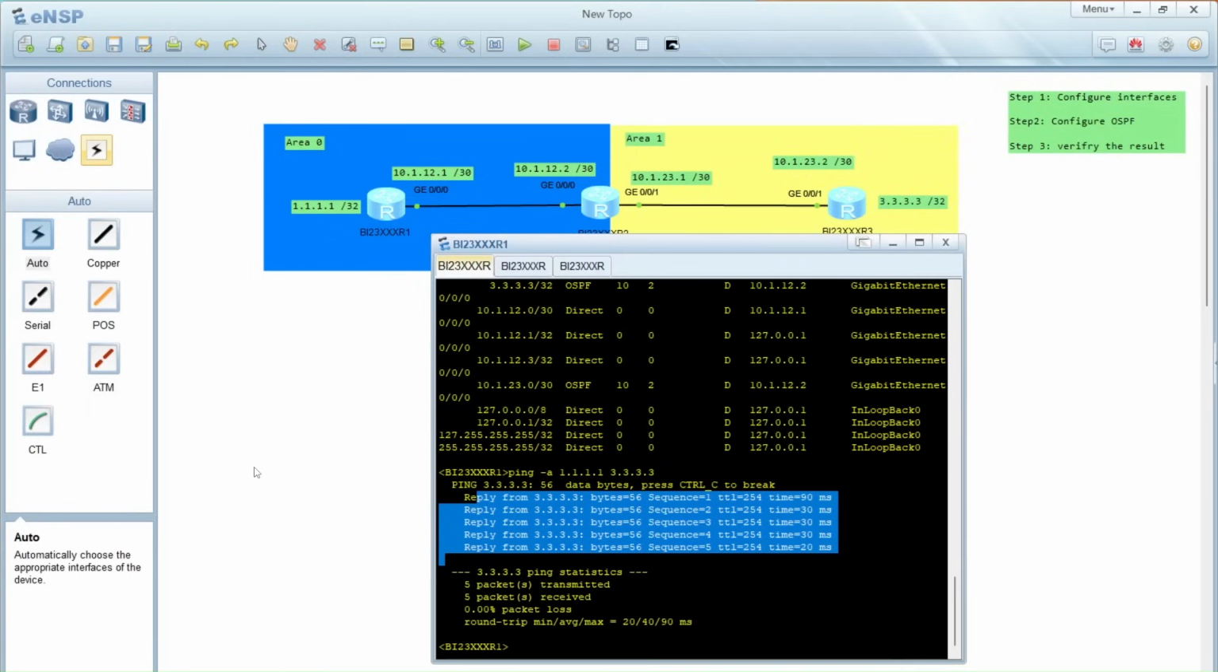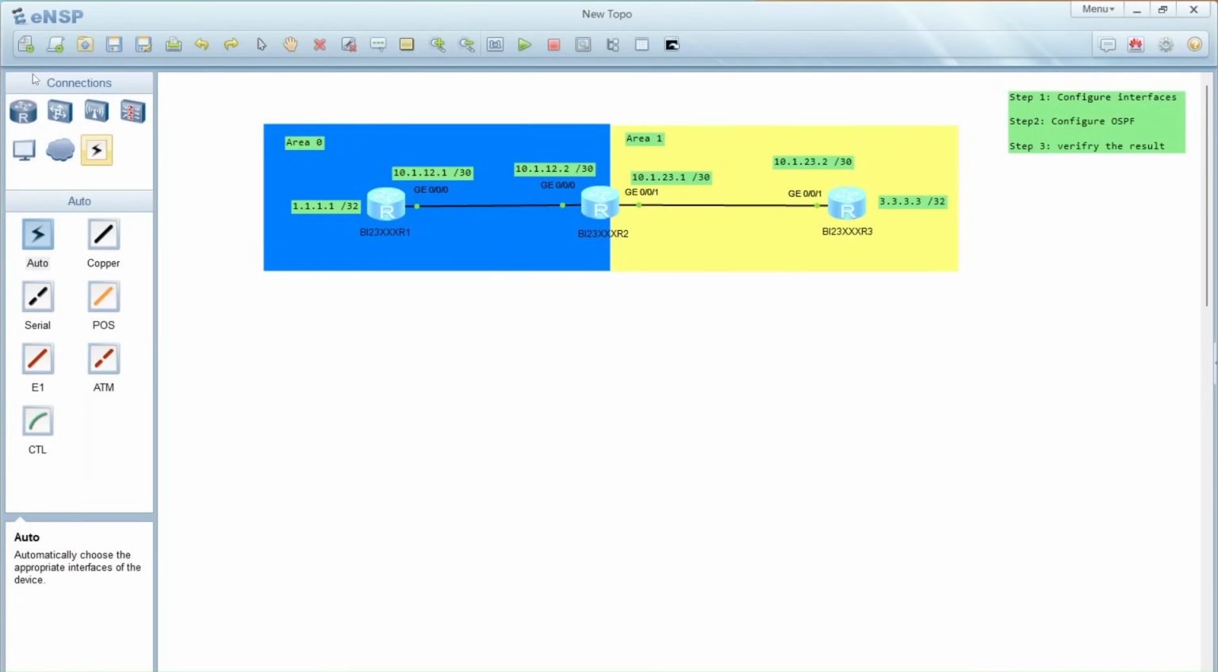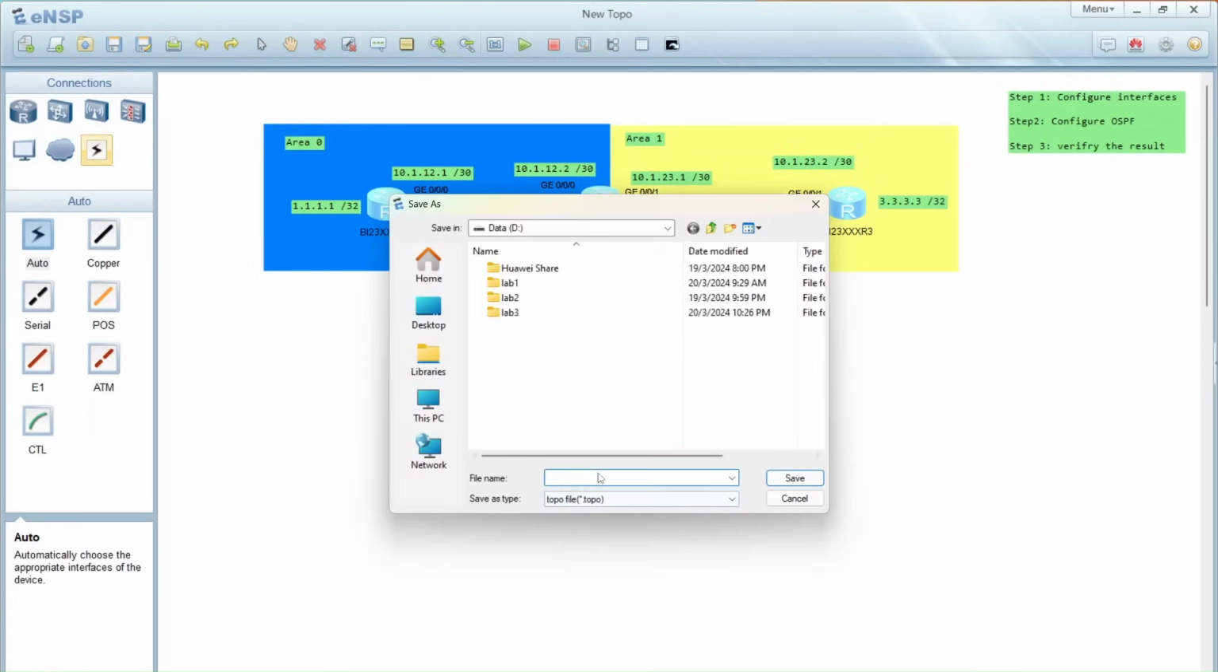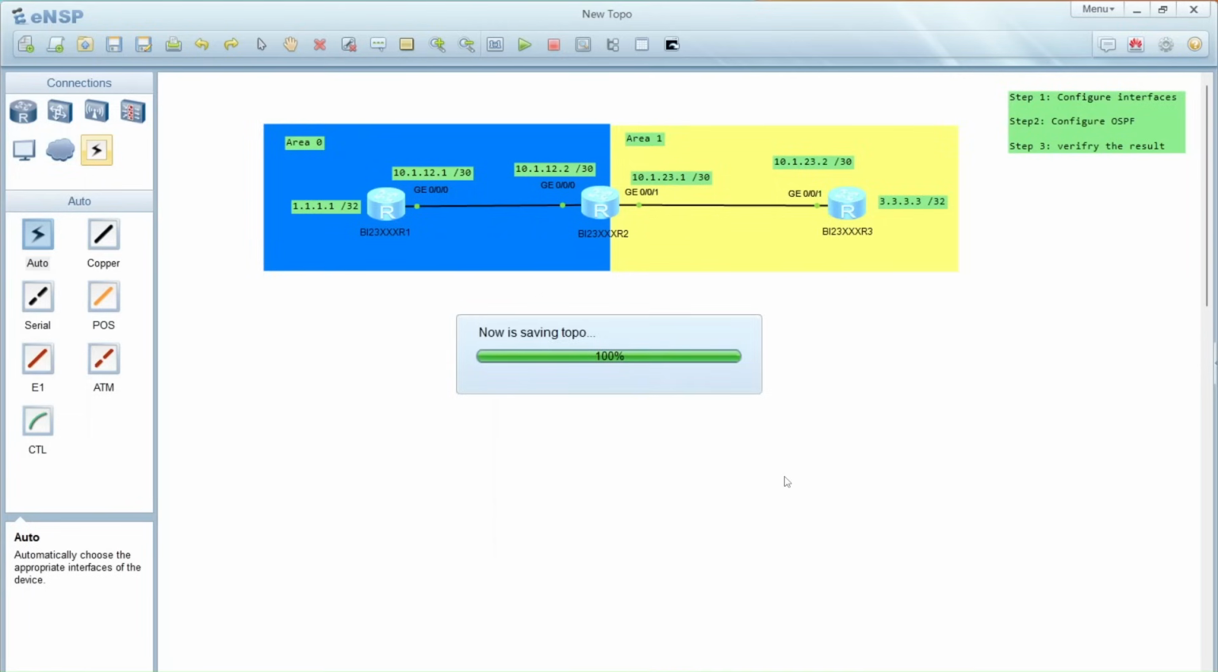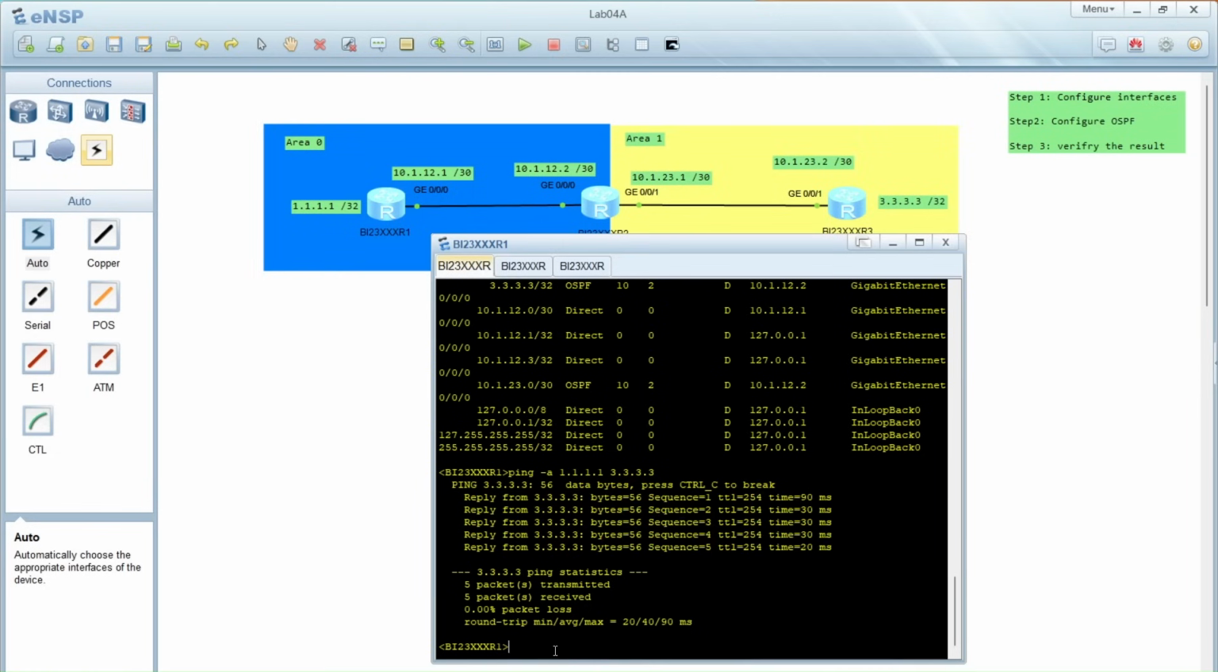After you are done, remember to save your topology as Lab4 A. This one is your practice A. Just save it as A and make sure you go to all routers to save your configuration files there.